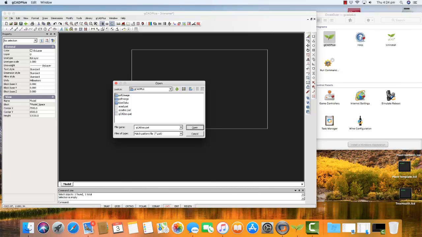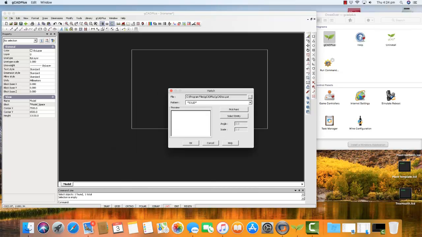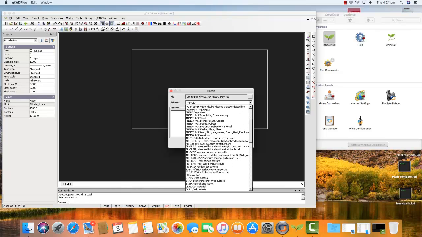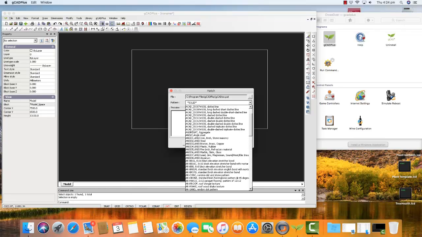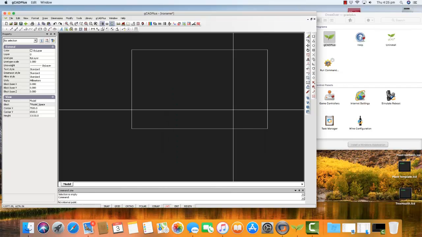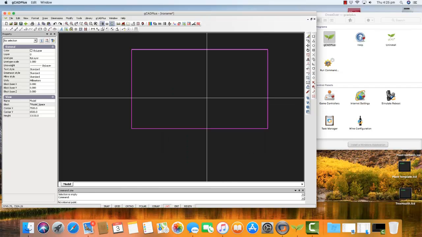So if we open it now, up pops this dialog box, and if I use the down arrow, you can see here we have a whole series of hatch patterns that are available to us, and we can use, say, ANSI 131, which is just a simple diagonal hatch pattern, and there are two ways to do it. You could pick the entity or pick a point. If we pick a point, just click in here and gCADPlus radiates out and finds the boundary.